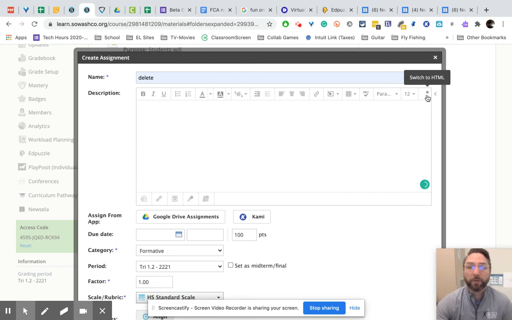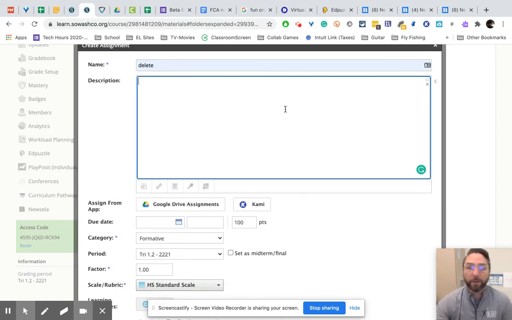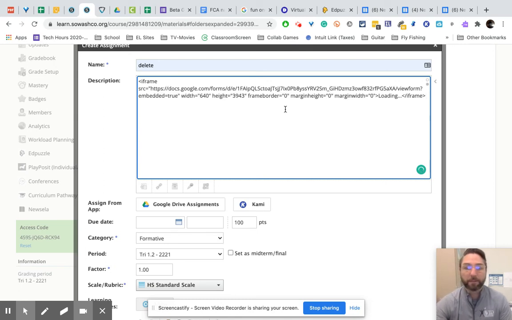And then what you can do after you've typed in your directions, you can then switch to HTML. And it sounds difficult, but you literally are just pasting it. So I did Command C on a Mac, or it's Control C on a PC or Chromebook. So I'm going to click the HTML, and then Command V is the paste button, or Control V if you're on a PC or Chromebook.